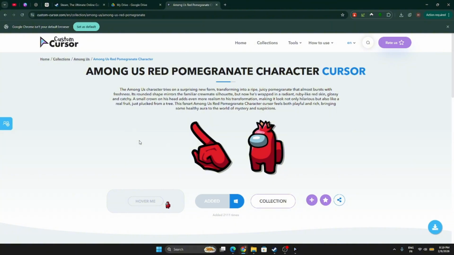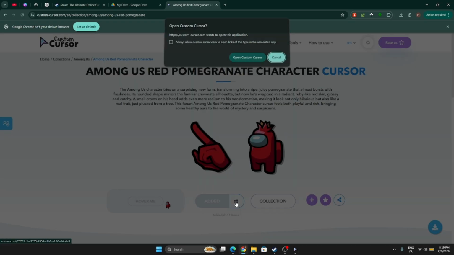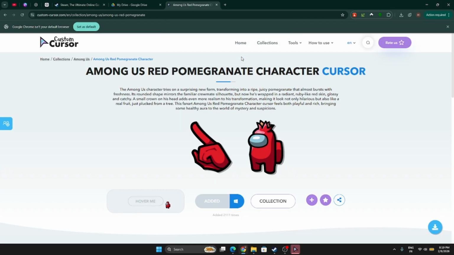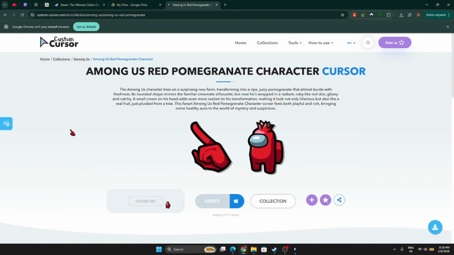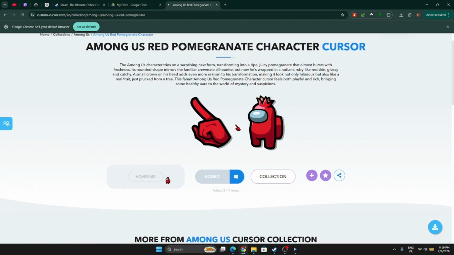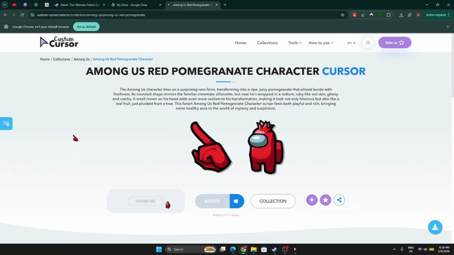And here you're gonna go back to this page and you're going to click on this Windows icon and here click on open custom cursor. And here you're going to click on apply. And as you can see here now, it's working. And this is how you can get a custom cursor.